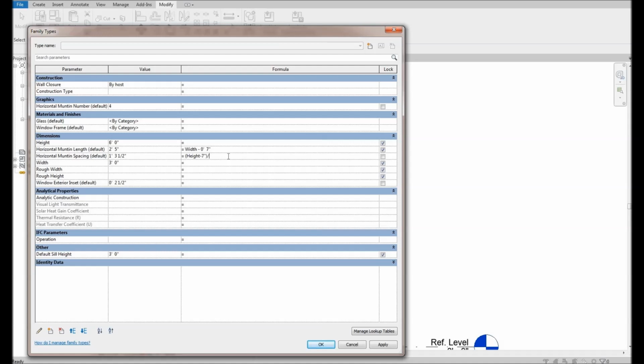And then I'm dividing that by the, let's see, what did I call it? Horizontal muntin number. And then we want to divide this by, not the number of muntins, but the number of muntins essentially plus 1, because that's the number of spaces between those muntins, if that makes sense. So I'm going to do horizontal muntin number plus 1, and we'll hit enter.